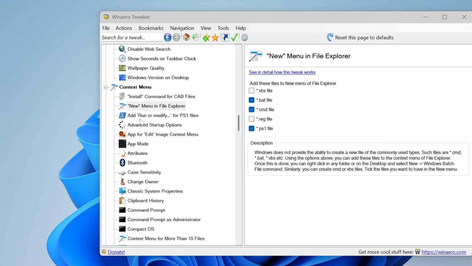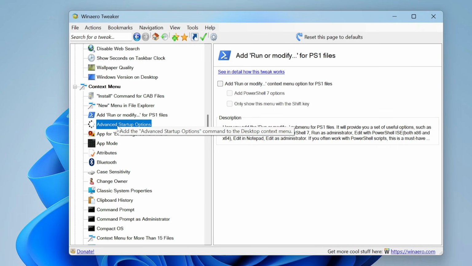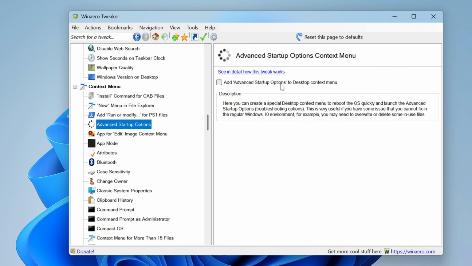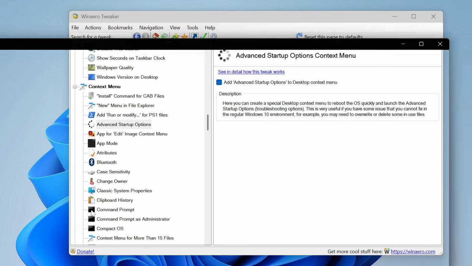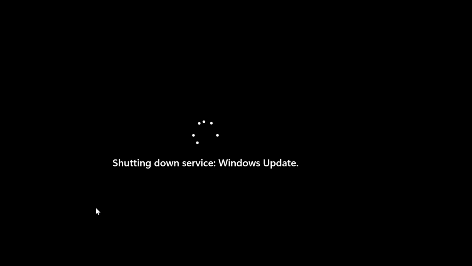And so on. Advanced startup option. Now many times in order to troubleshoot many kinds of problems, you are recommended to go to the advanced startup option. I'm talking about this blue screen page where you go with many further troubleshooting. And if you want to reach this advanced startup option very quickly, then you can add this in the context menu. So I will check this option here. And the next time if I right click on the desktop, bingo, you can see the advanced startup option is being listed in the context menu. And if I click on it, you will see now that Windows will be rebooting in the advanced startup.